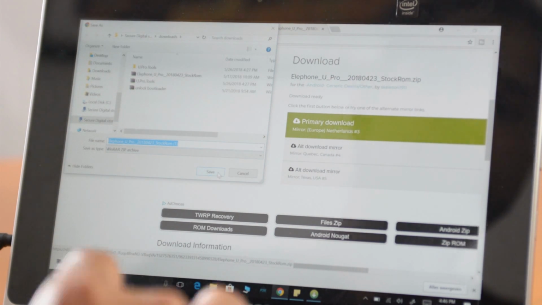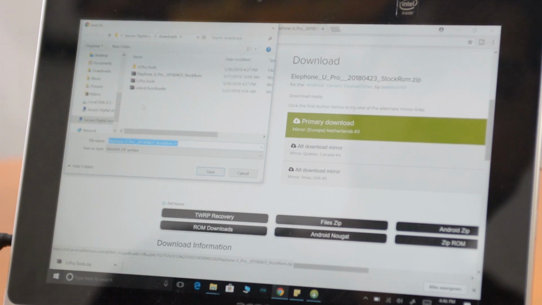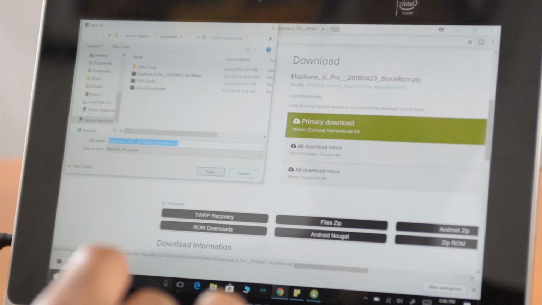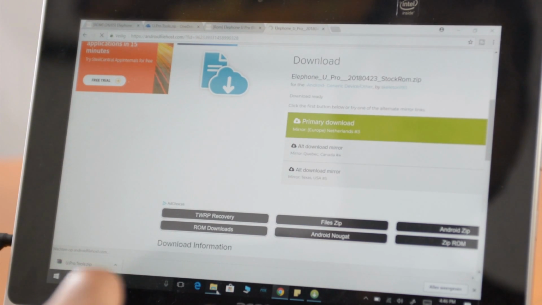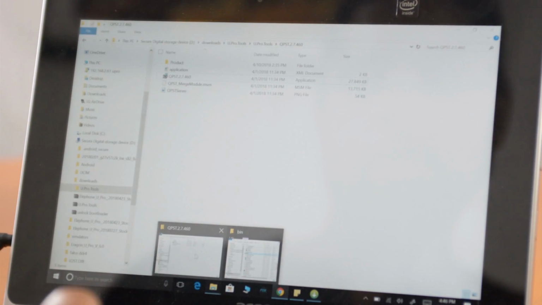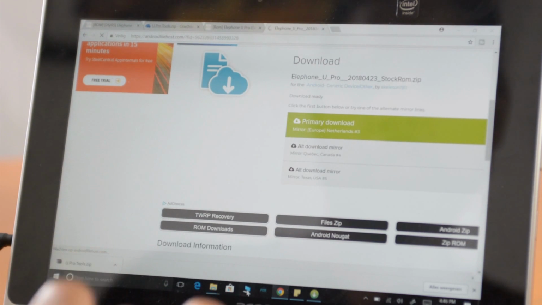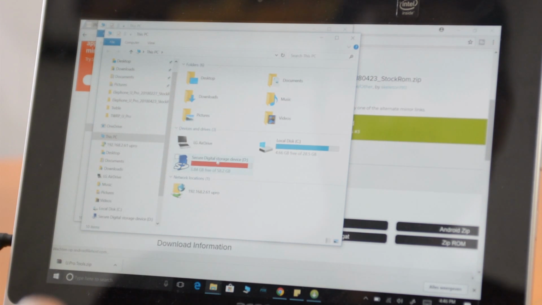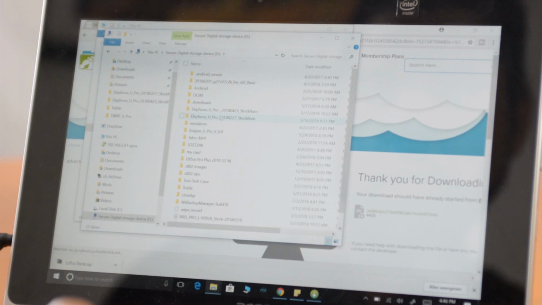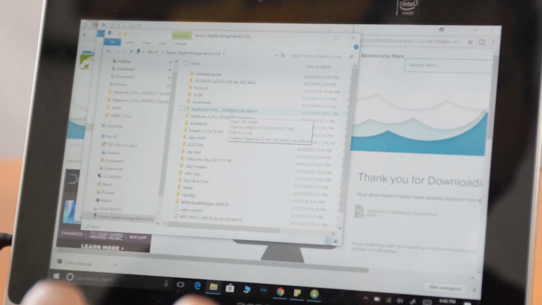Now, in this case, you would click save. I'm gonna not click save, because obviously I've already got the ROM, as you can see, it's right here. So I'm gonna click cancel, you're gonna click save. And once the ROM is completely done with downloading, what you wanna do is go to where you put the ROM. Now, in my case, I would most probably go to computer, and then I am gonna go to, as you can see, very little space, my secure digital storage, and then I have already taken the liberty to zip the file out, or the ROM out.